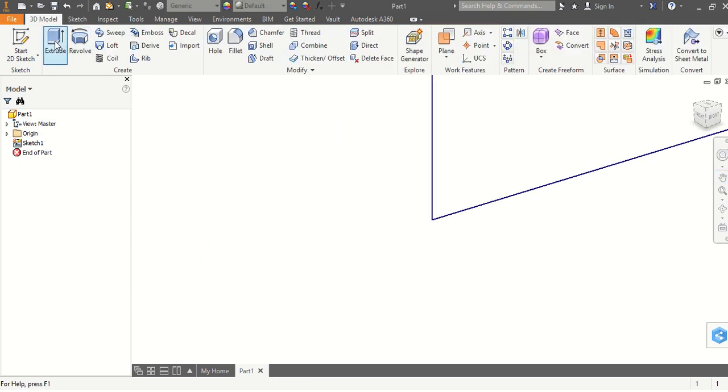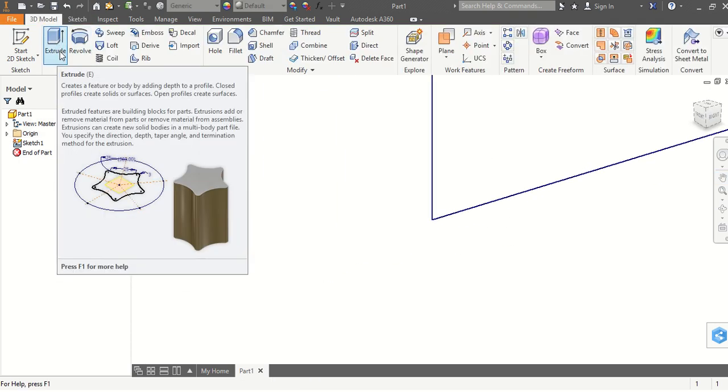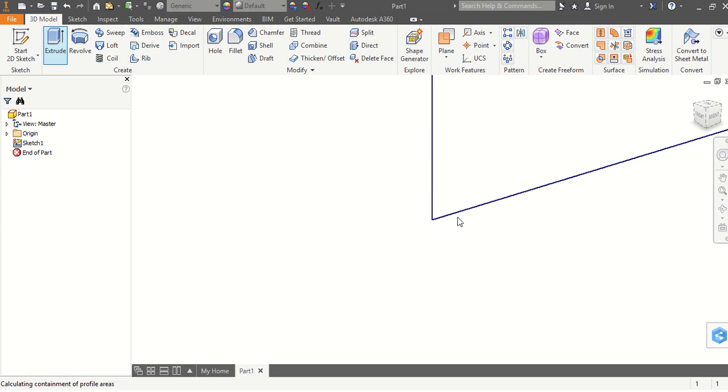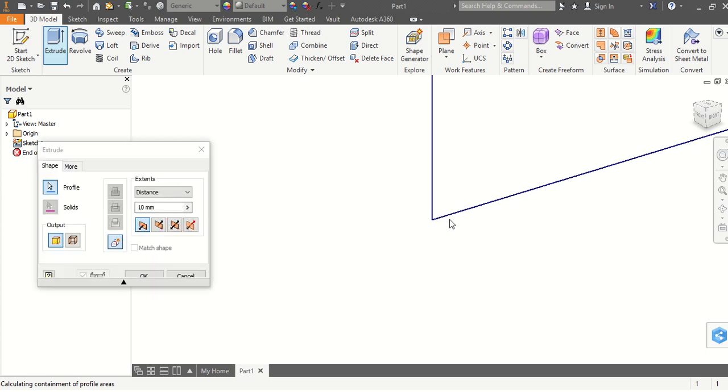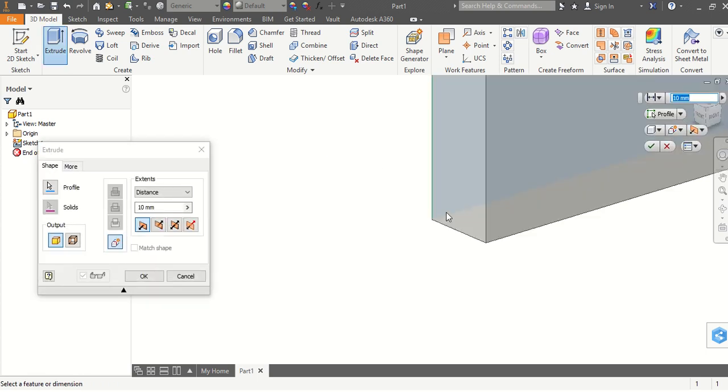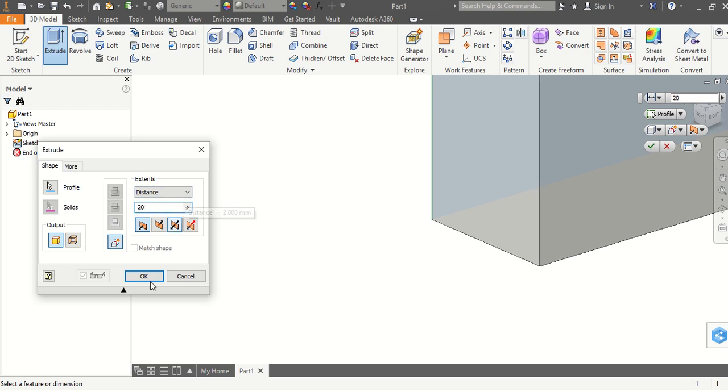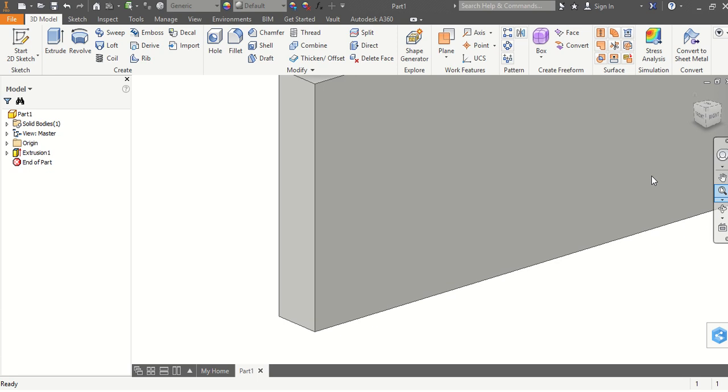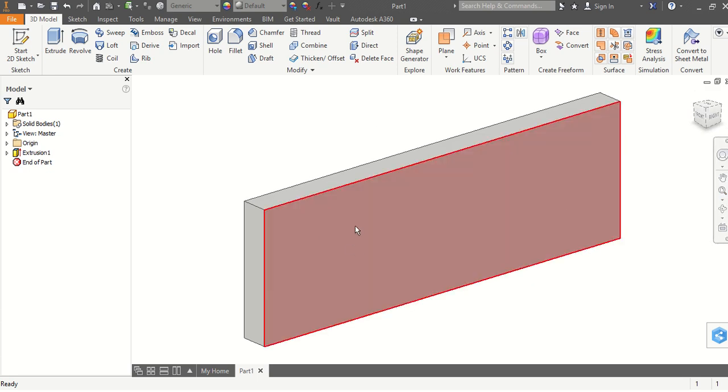And we're going to give that a bit of a thickness, so we're going to go extrude at the top left, left click on that. And we're going to select this one here, and it's 20 millimeters, the extrusion. And we're going to press OK. Once again, we want that to be into view, so we're going to have a look at that like that.